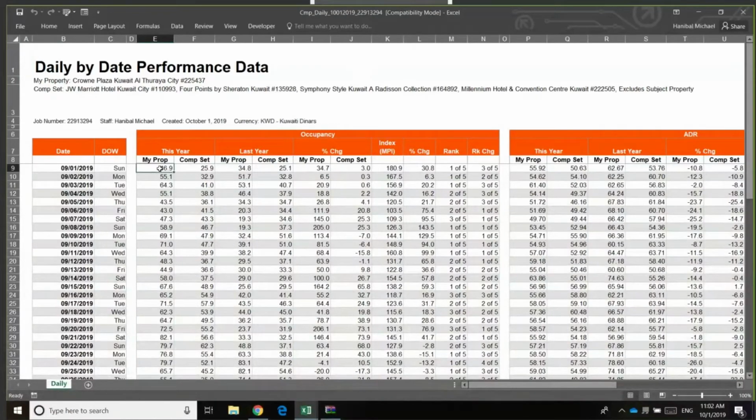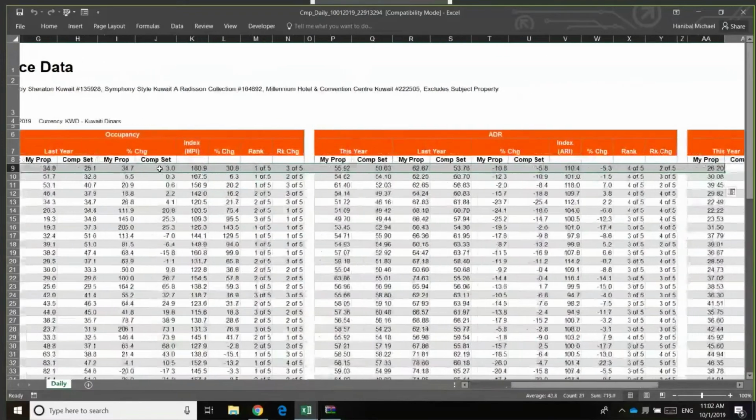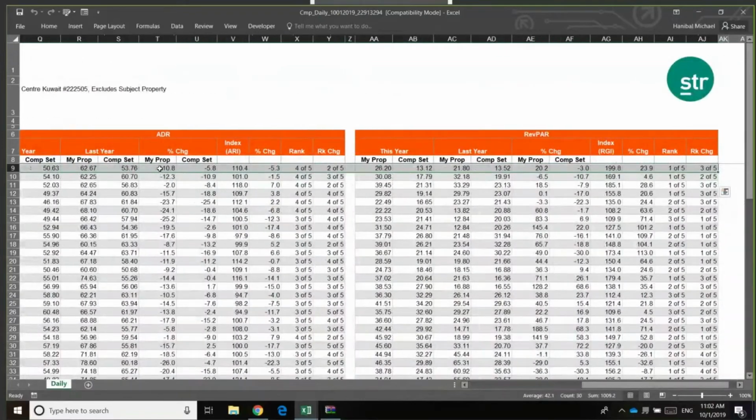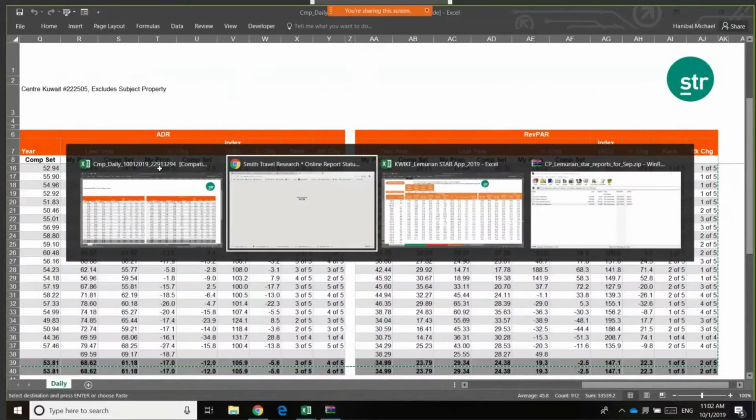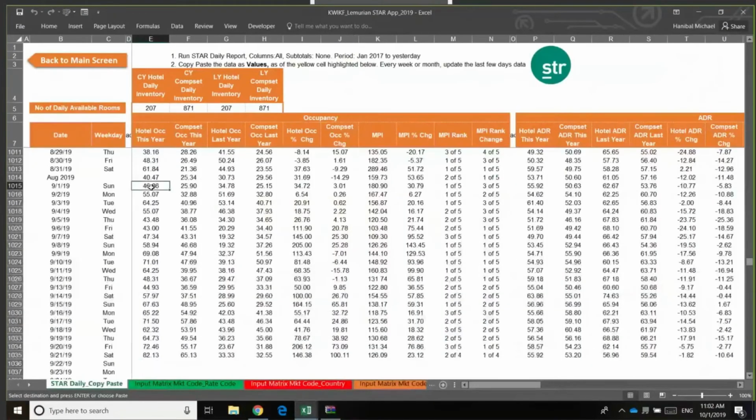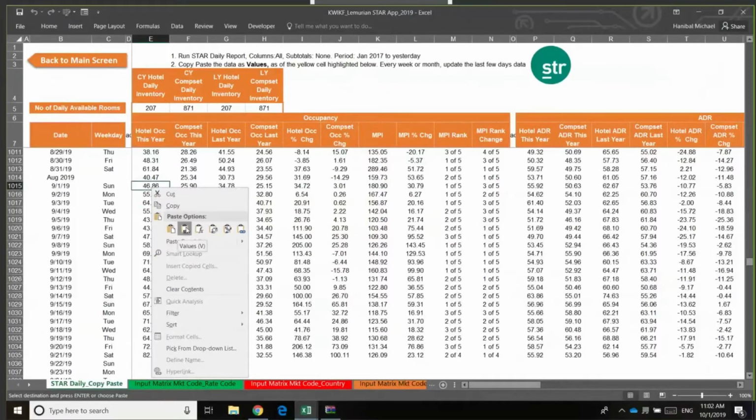Like this, I open the file, I take it all, all the 3 columns of data. I come here, let's say to the 1st of September, I stop here and I make a right click.